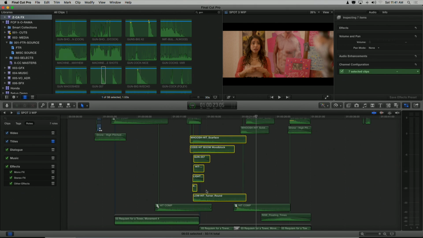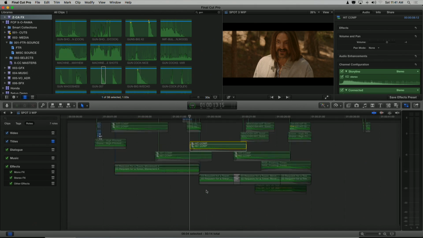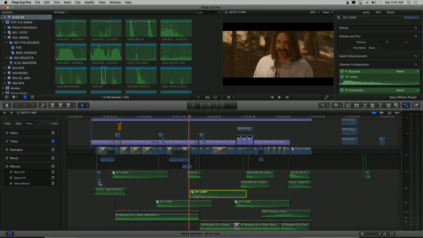Nothing has been overwritten. Close it all up. It's very nice if you need to make any revisions. Compound clips are the bomb. Way better than nesting.